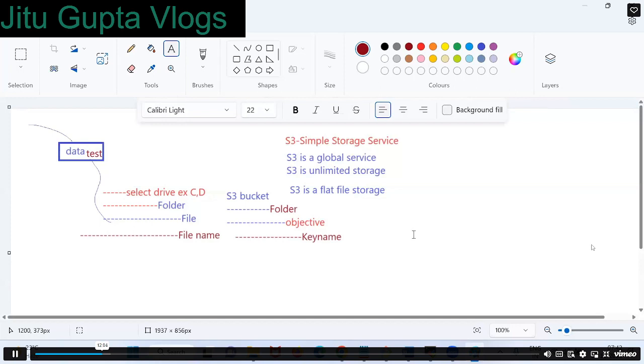Folders are folders. Here, C drive, D drive is a central storage inside your drive, right? C drive is a central storage for multiple folders. A folder is a central store for multiple files. A file is nothing but multiple key values. The same thing in S3: we have a bucket, folders, objects, key name. Key name is nothing but multiple objects. How can we identify them? By using the key name. Is it clear, everyone? Okay.